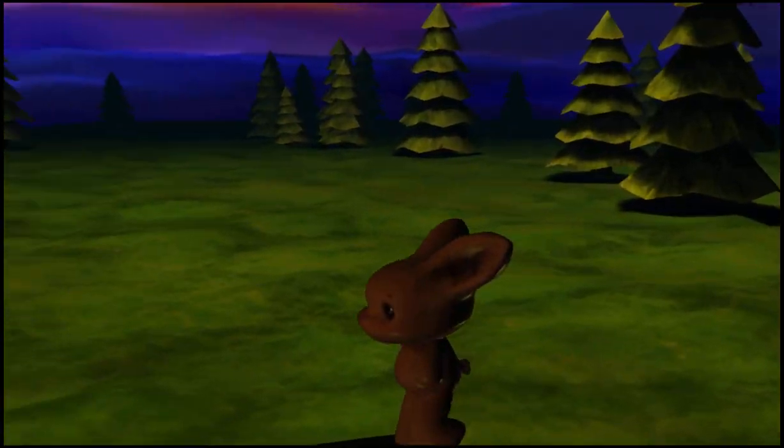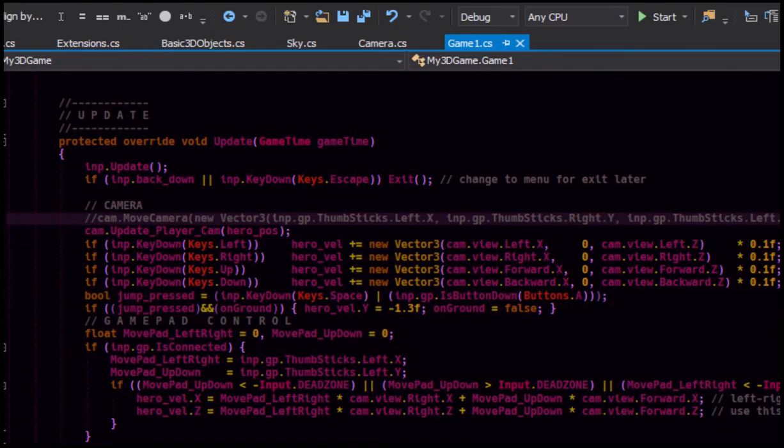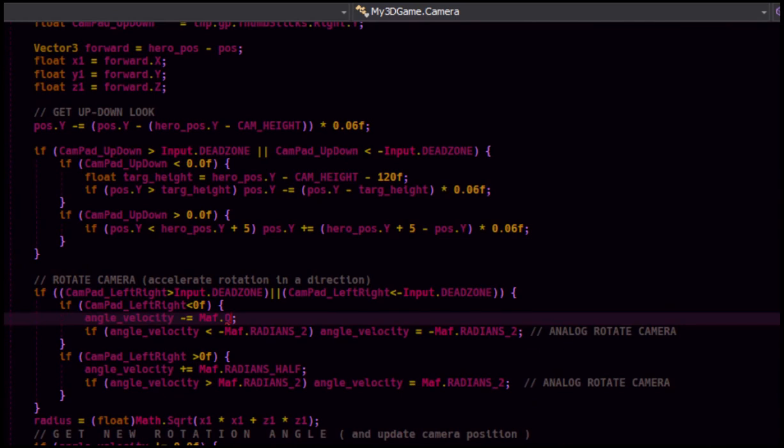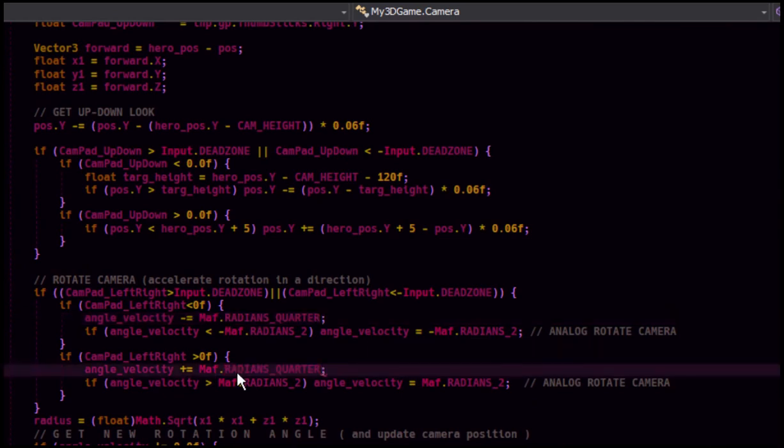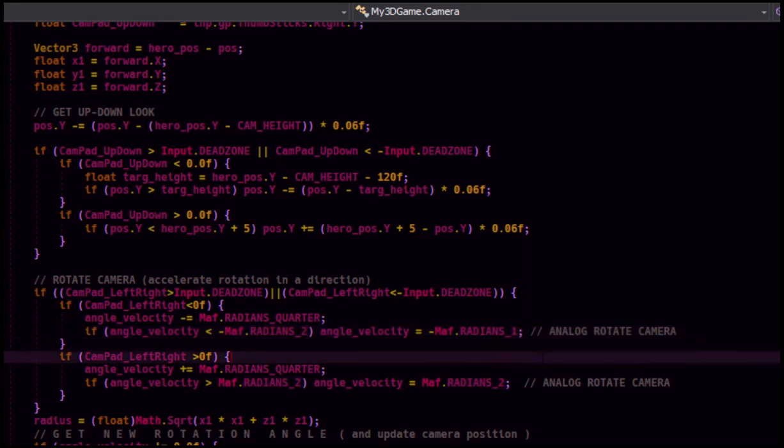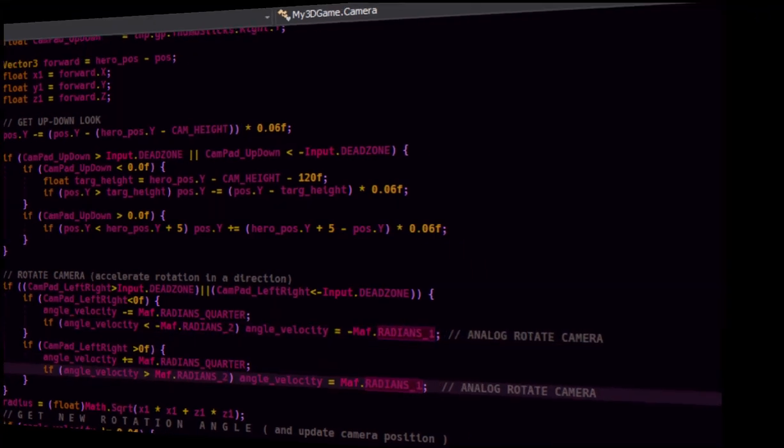I think the camera rotation's a bit too quick. I'm gonna bring that down just a hair. Maybe we'll set this to quarter radians. So just a quarter of 1 radian, and maybe we'll just set this to a maximum of 1.